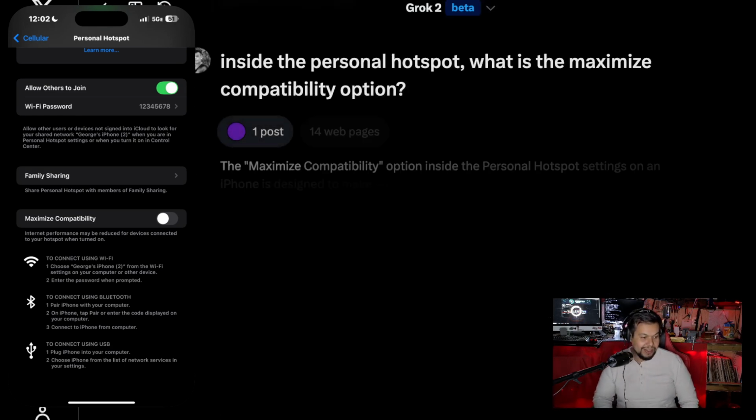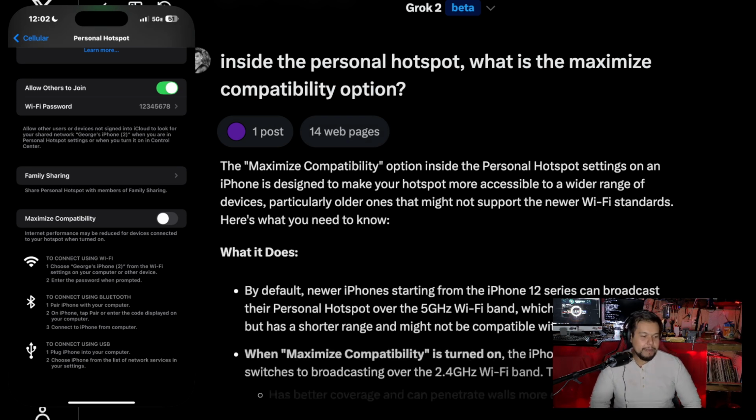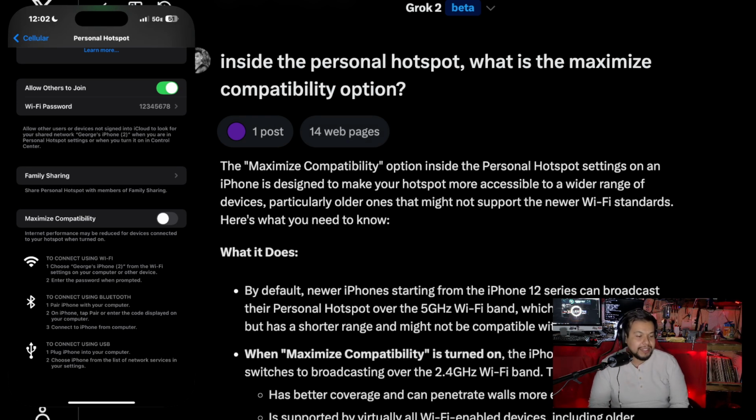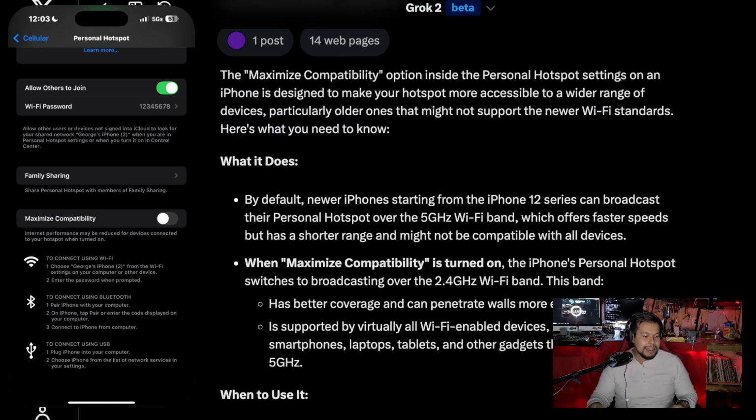Let's learn together. Okay, so the maximize compatibility option inside the personal hotspot setting on iPhone is designed to make your hotspot more accessible to a wider range of devices, particularly older ones that might not support newer Wi-Fi standards. Because keep in mind your hotspot is slightly different. As far as how it actually connects to a device is different than your regular Wi-Fi at home. We could kind of dive into another video if you guys want me to, but it's different.